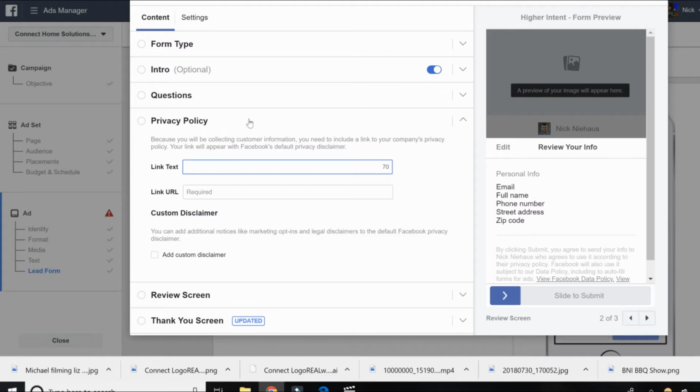So you should already have a privacy policy. You really shouldn't have a website without one anyway. But you do need to put your privacy policy in here. So for the link text, you probably just say privacy policy, and then that's where you put the link. If you're not sure about that, ask your IT person or whoever built your website or helped you with that.